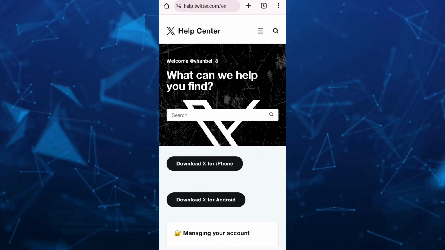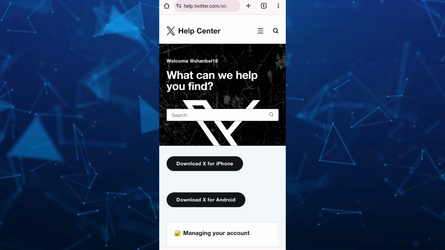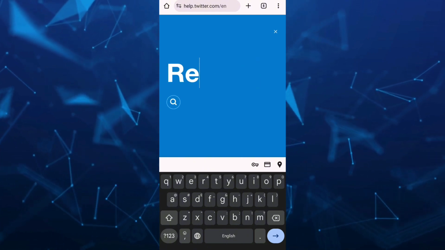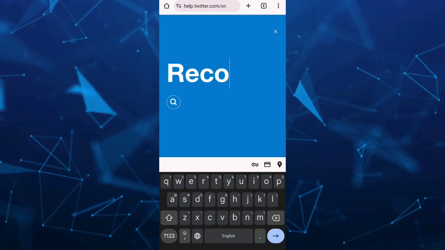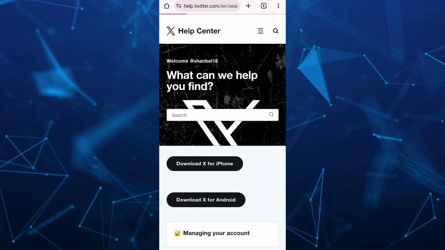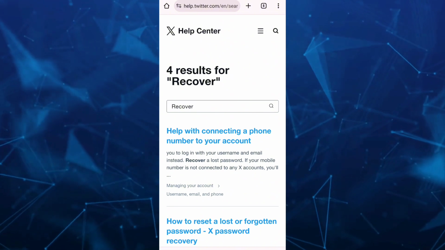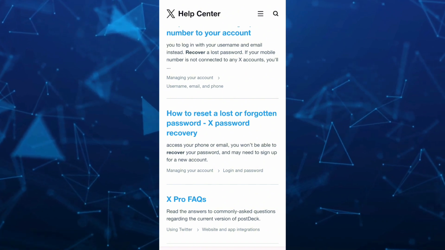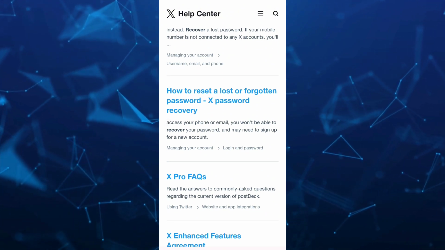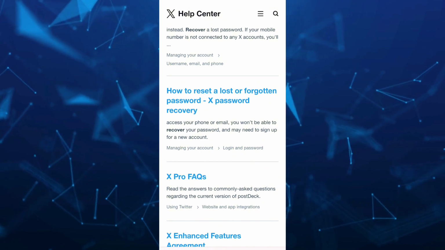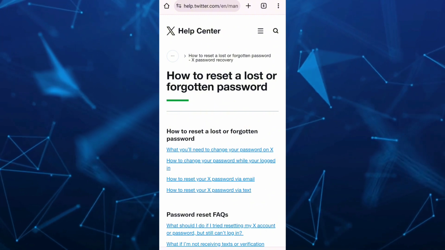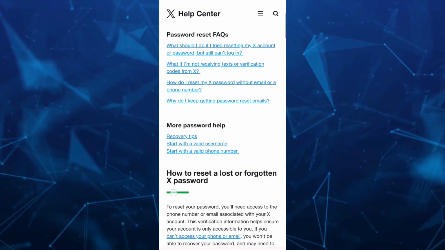Now what we're going to do is tap on the search icon at the top right hand corner of your screen, and then write here "recover." Then tap on the search icon to find the article. Here we're going to select the second result, how to reset a lost or forgotten password, X password recovery. So tap this article, and then scroll down to the bottom.